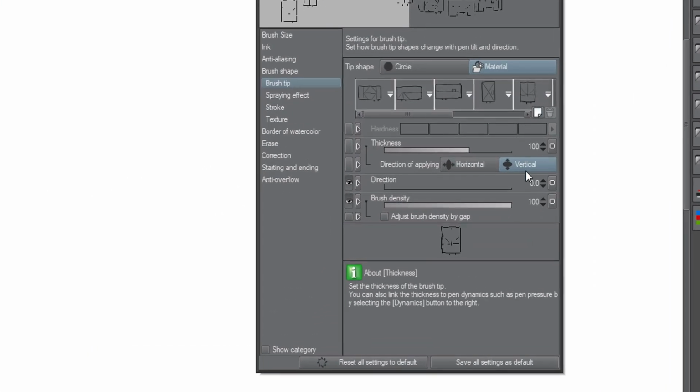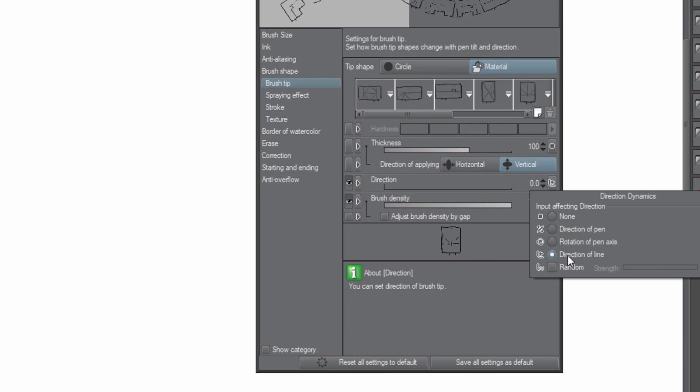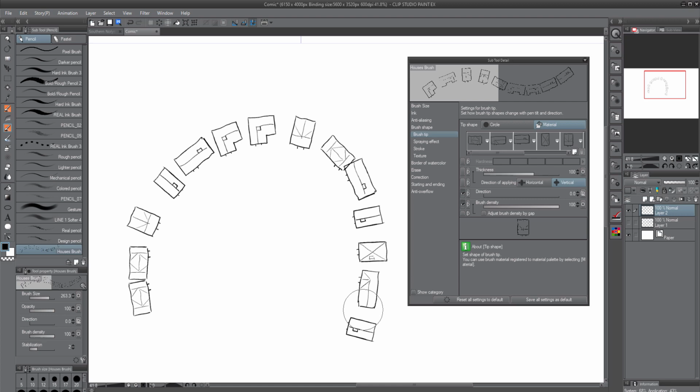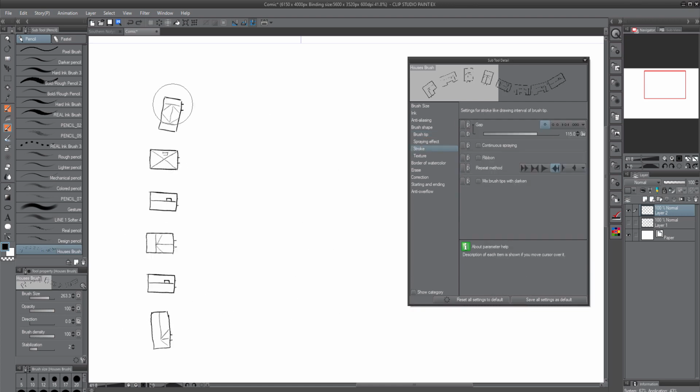Finally, in Brush Tip, I will mark the direction as direction of line. This way the brush will paint houses following the direction in which you are creating the stroke.